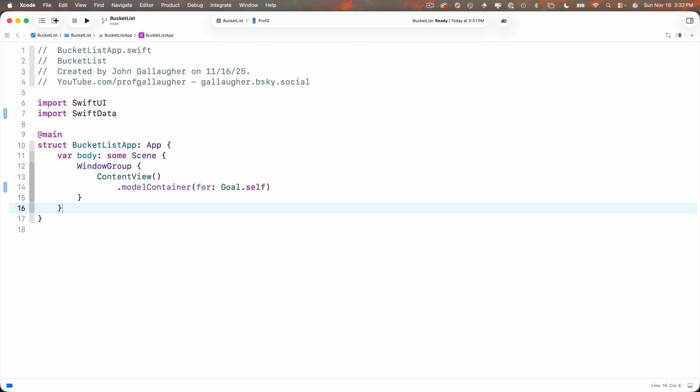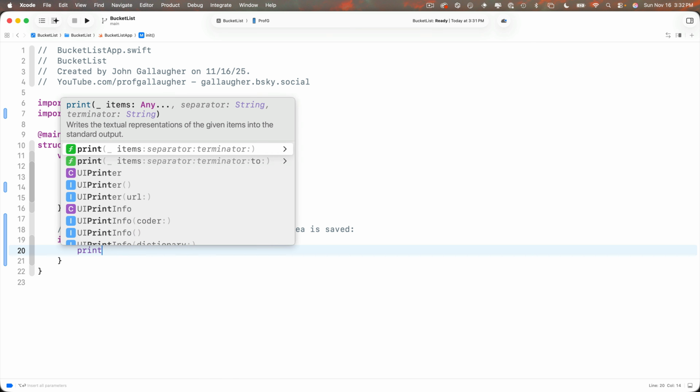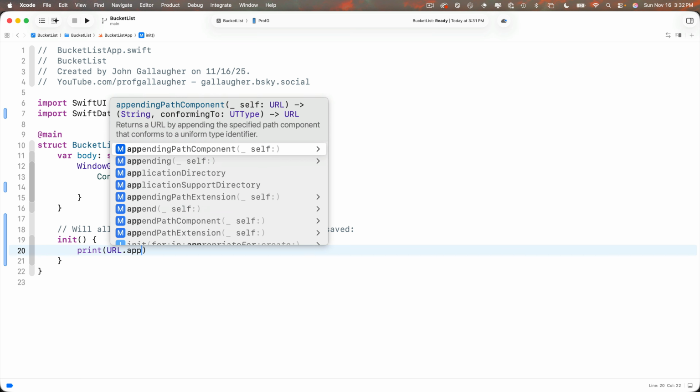Now, my students also learned to use the free DB Browser app to be able to inspect their data that's being saved in the simulator so they can get a sense of whether or not their data is being saved properly. We're going to do that in an initializer just before the closing curly. We'll say init, open and close parens, open and close curlies, and we'll pass in a print statement because this very long URL, which is essentially a directory path, it's not an internet URL, will print out for us in the console. So we'll say capital URL dot applicationSupportDirectory.